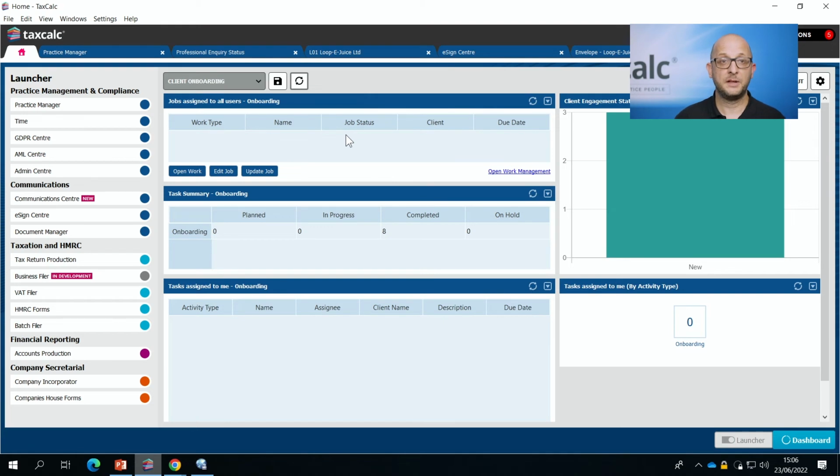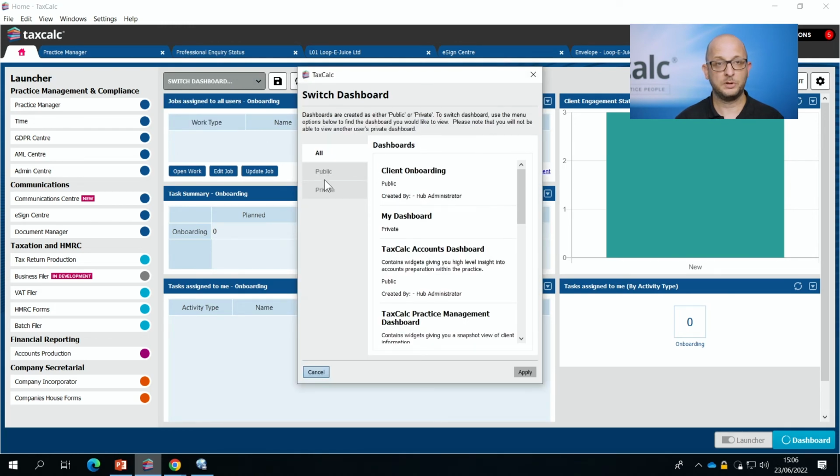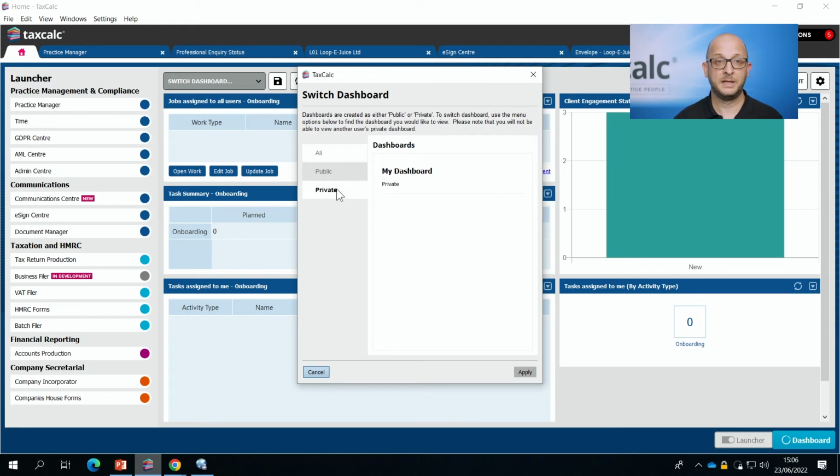Okay, so I mentioned earlier that that was my first task, but now I've been away for a few days. I just need to make sure I know where I am with all of my work. So I'm going to pop back to my dashboard. I've got it here as a quick link. I'm just going to quickly show you that on Switch Dashboard, we've got our public and private dashboards. So when we're creating a dashboard, we can have dashboards only for us, or we can make them public so everyone in the practice can see them.